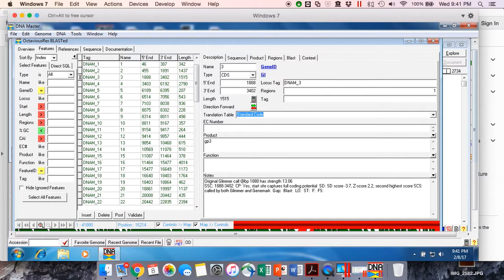So the next one is gap. What this is asking is how close together is this gene to the previous gene. If there's a gap, we will put how many base pairs there is between them. If there's an overlap, we're going to put how much overlap there is. So here, there's an overlap of 4 base pairs. And that's important information because that gives us an idea of where the ribosome binding site might be.